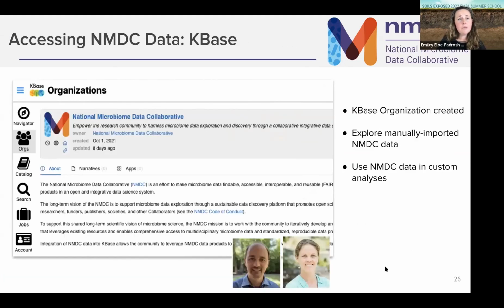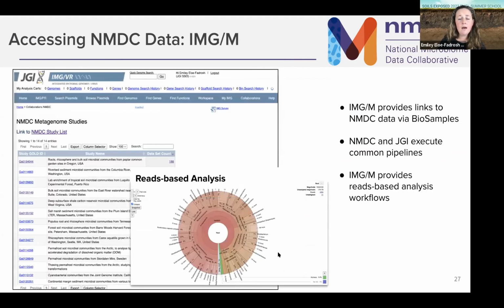All right, so as I already mentioned, we have a nice partnership with the KBase team where you can go to the KBase system and develop a set of narratives to do further analyses off of NMDC data, which I think is a really exciting way to take the NMDC process data and do downstream analyses such as metabolic modeling. We also have a really nice partnership with the IMG team.